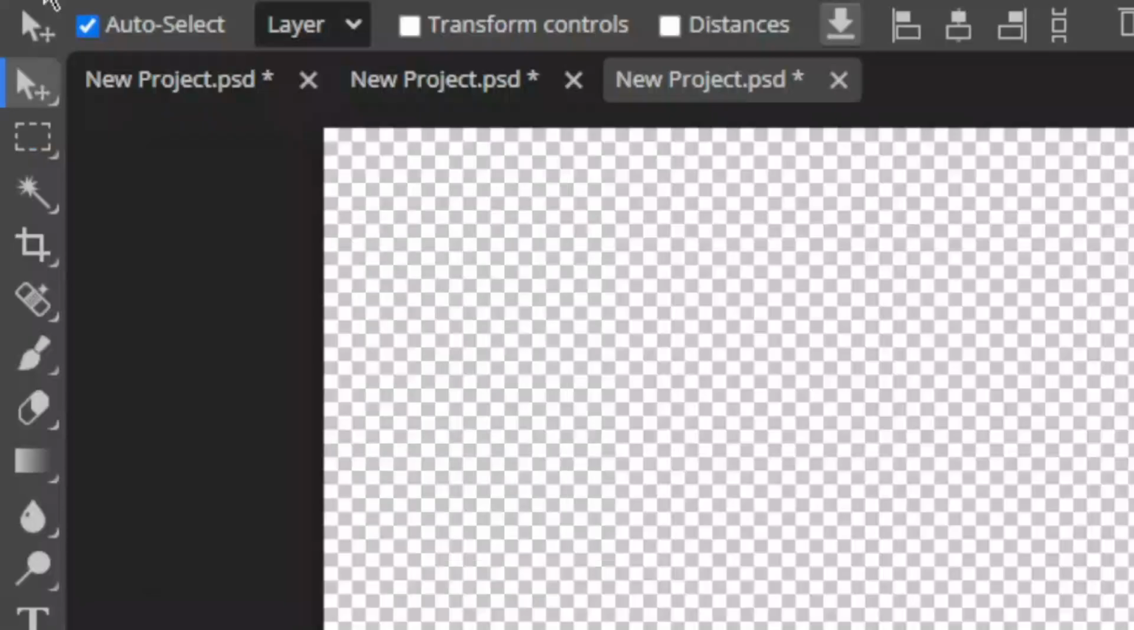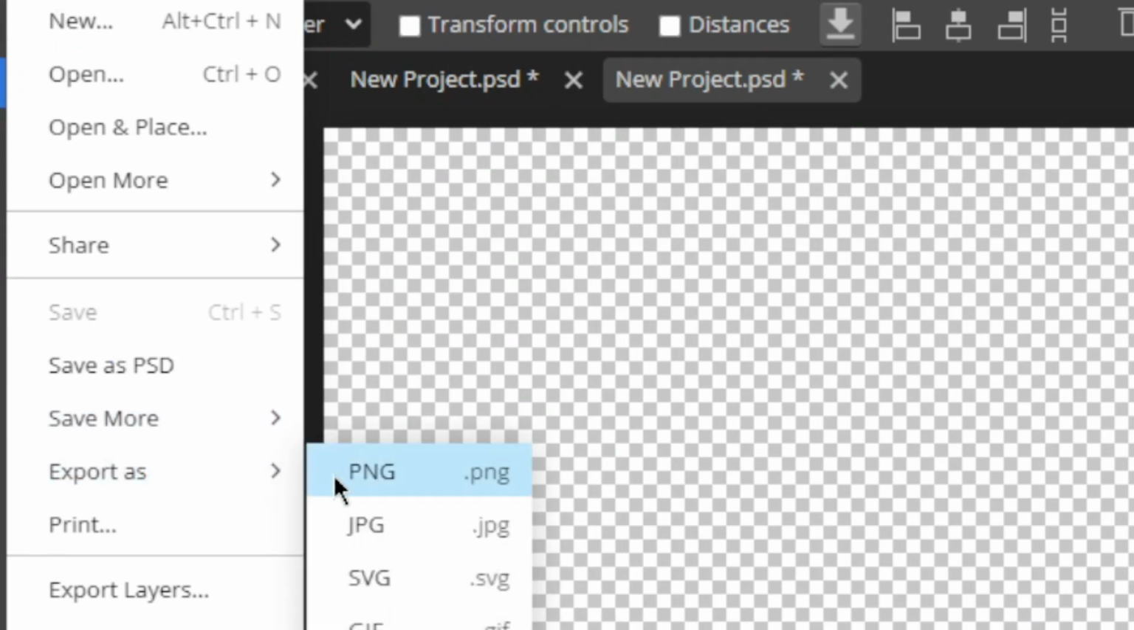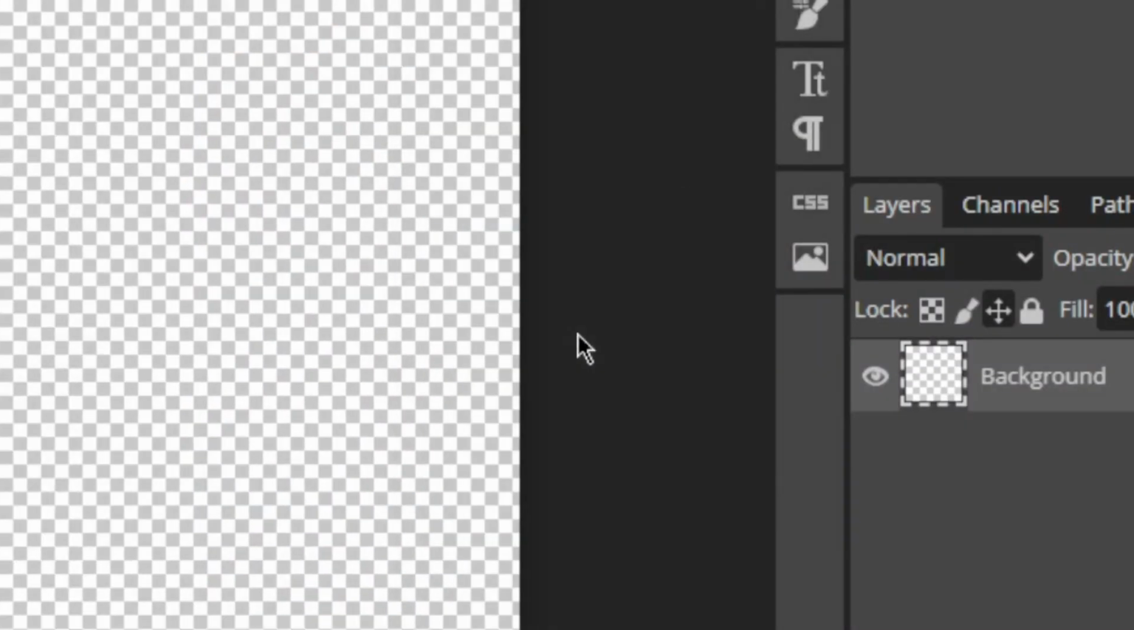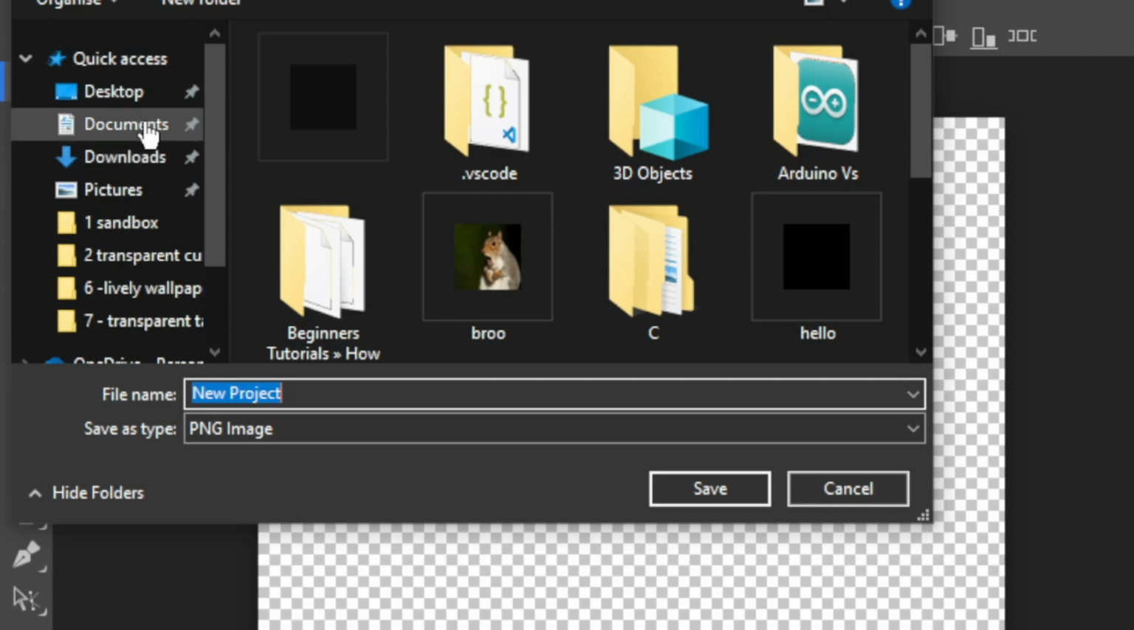Then we're gonna go to File and export it as PNG, and just save it to where you want. Like, let's save it to desktop, and I will name it blank. Let's name it blank and save.